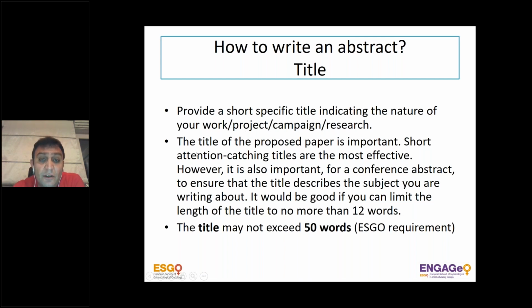The title of the proposed paper is very important because usually there are thousands of posters, and you have to find something that catches the attention of the readers. So striking titles are very, very important. The shorter and more attention-catching it is, the more success you can achieve.